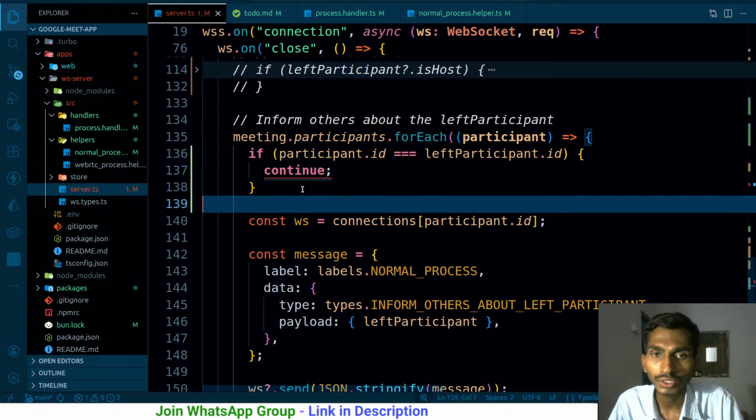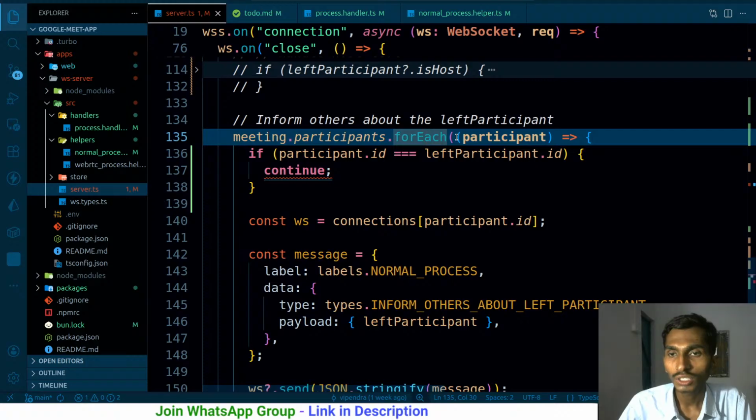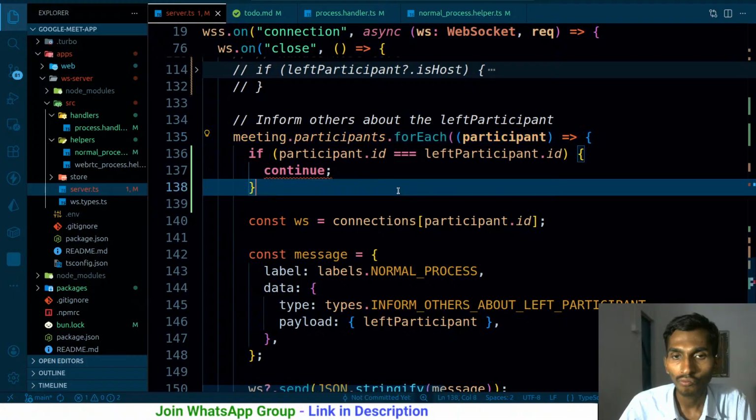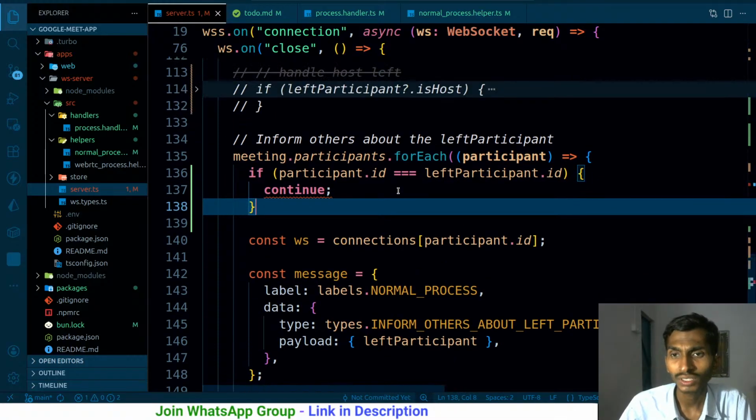Okay, let's figure this thing out. So meeting participants for each, I'm just simply looping through it. Probably I will have to use a for loop over here. Yeah, it directly doesn't work. That's strange. If I'm using a for loop, then okay, it will definitely work.